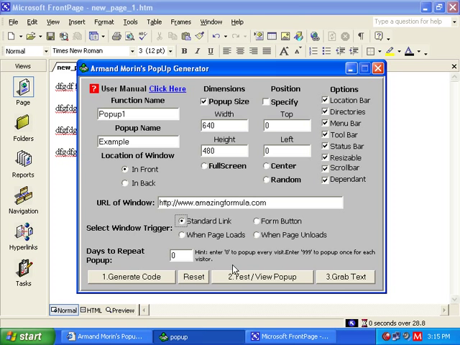Days to repeat pop-up. This is what it means. Enter 0 to pop up every visit. That means if you enter 0, each time someone goes to your web page, the pop-up will appear. Even if the same person visits your website 100 times in one day, the pop-up will appear 100 times. It depends on how you want the pop-up to appear, and you must take into account that people will be annoyed by pop-ups, so it won't be a good idea to put 0 here.